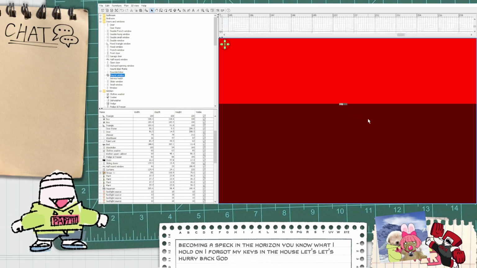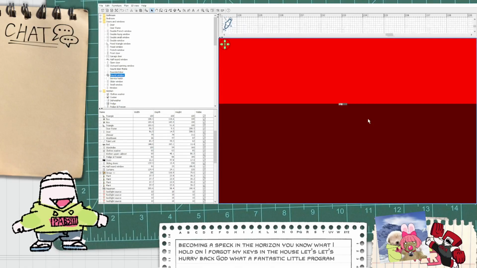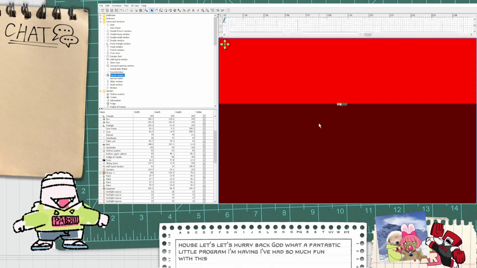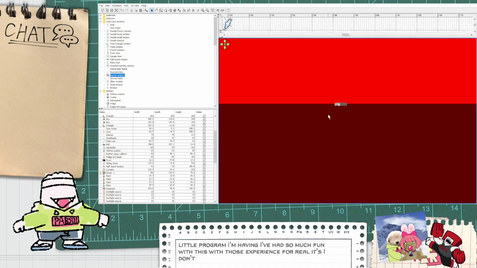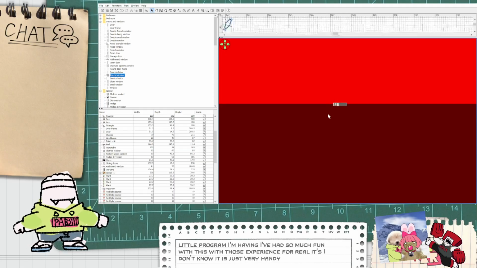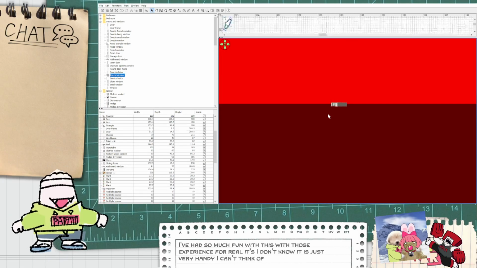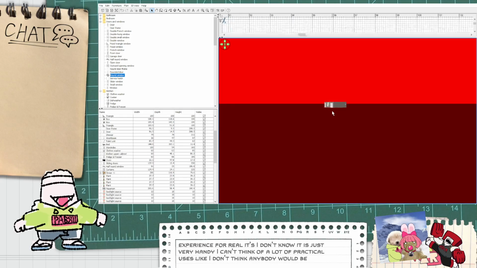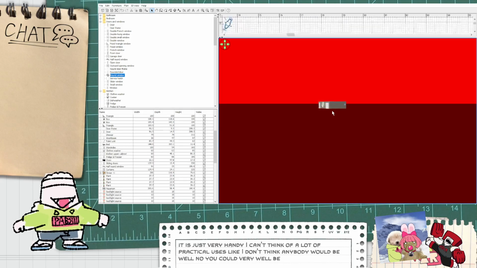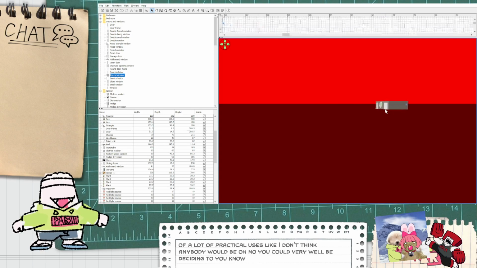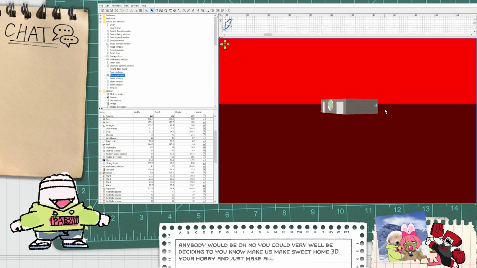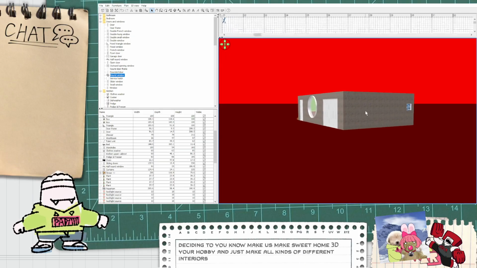God, what a fantastic little program. I've had so much fun with this experience, for real. I don't know, it is just very handy. I can't think of a lot of practical uses. Like, I don't think anybody would be... Well, no, you could very well be deciding to make Sweet Home 3D your hobby and just make all kinds of different interiors and areas.